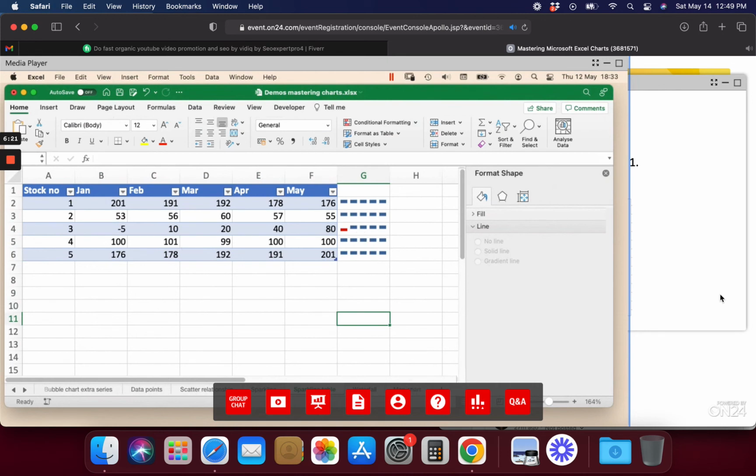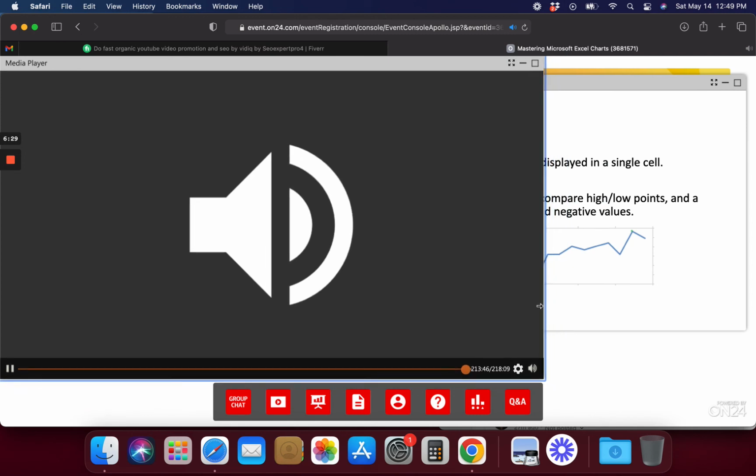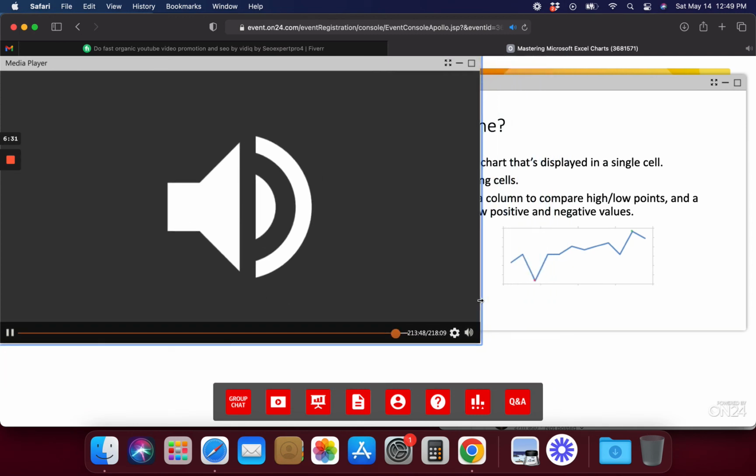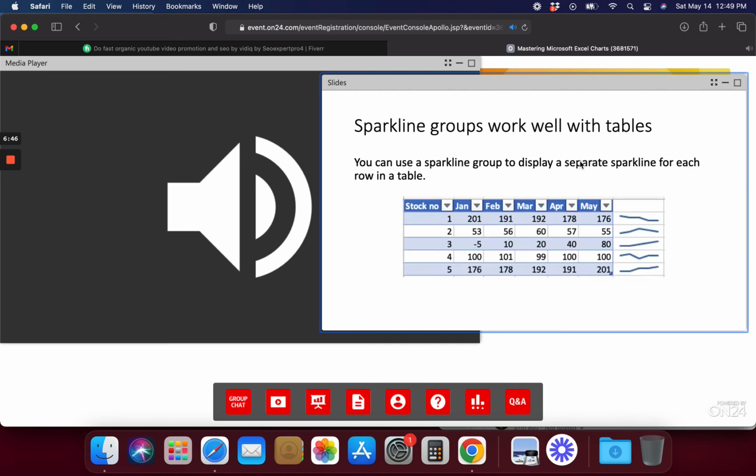So that then is a brief whirlwind introduction to using Sparklines and how they can be used. We've seen that a Sparkline is just a teeny tiny chart that's displayed in a single cell. You can use it to see trends, you can see high and low points, and it's pretty useful if you want to find out where your positive and negative values are. You've also got Sparkline groups as well, which work well with tables.